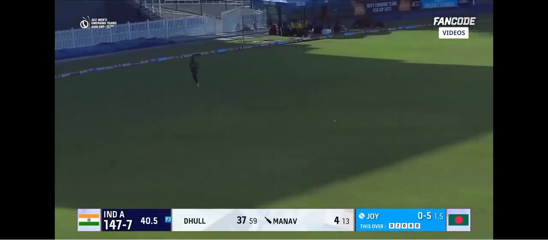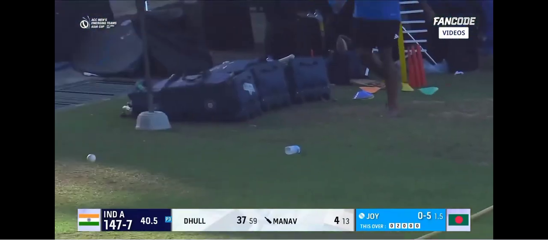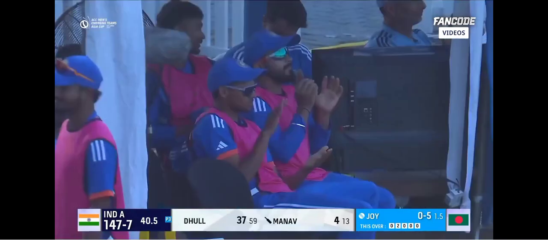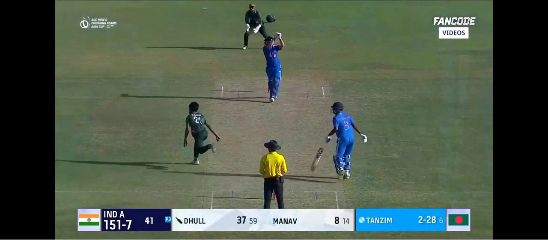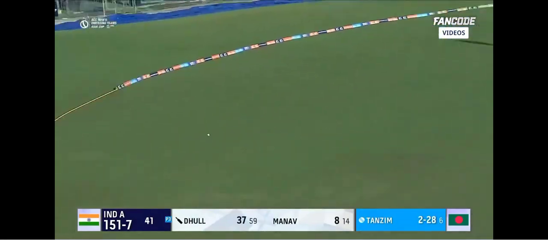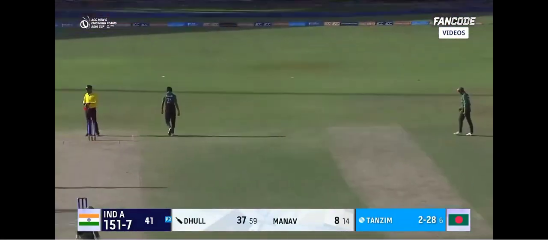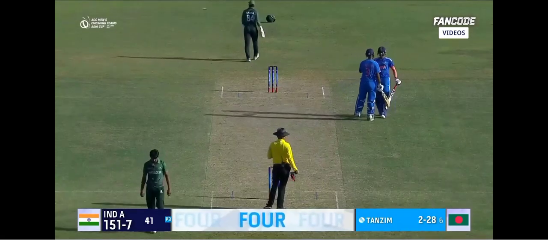Simple and straightforward, and nicely played away over the infield. That'll be a boundary. Good shot this from Manav Sutar. Starts off with a change of pace, but that's been hammered away over the infield on the offside. Stylish hit this from Dul. Sit up.